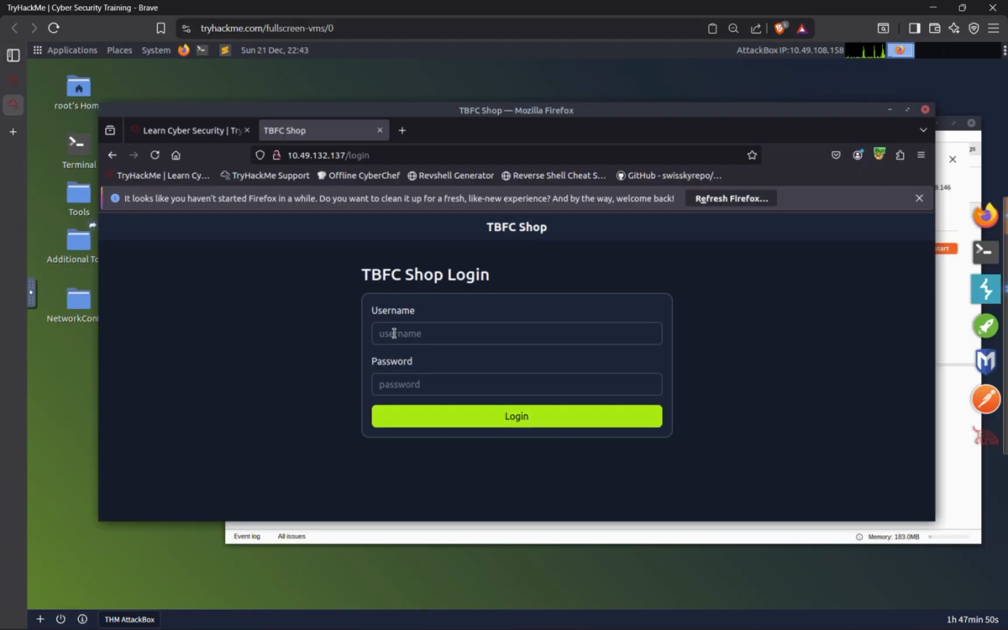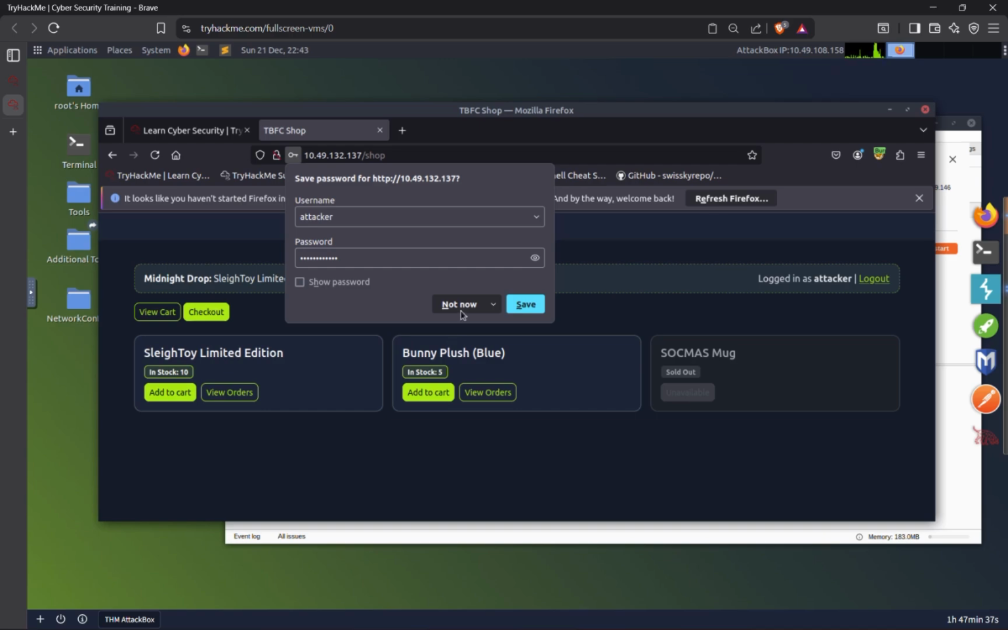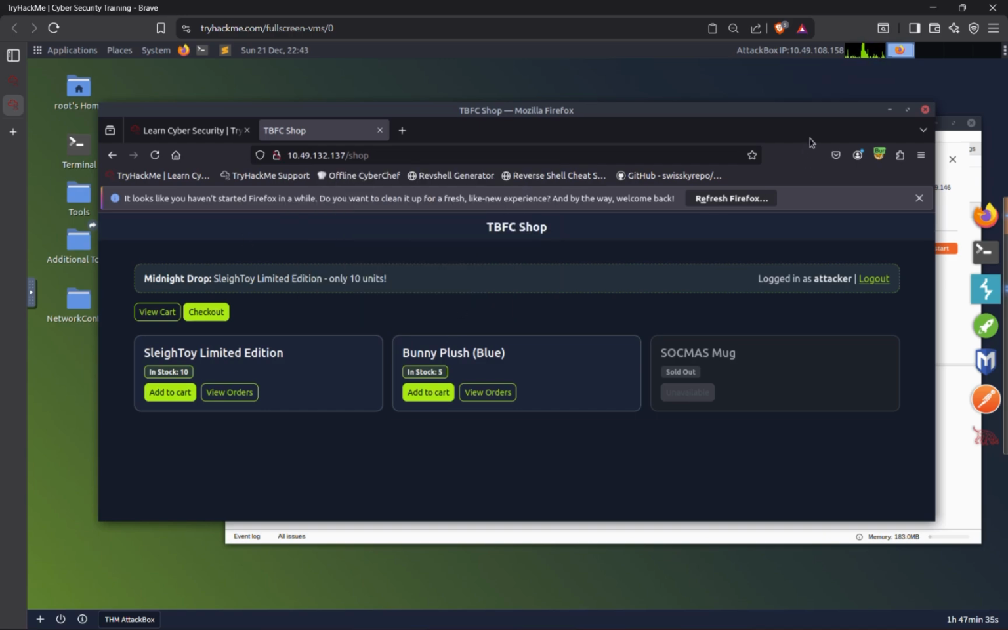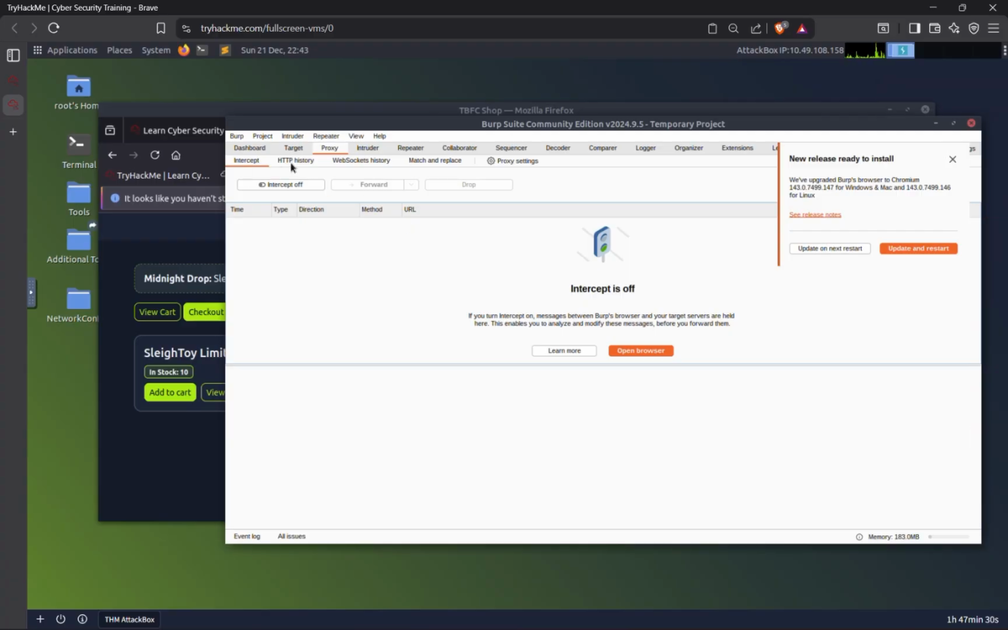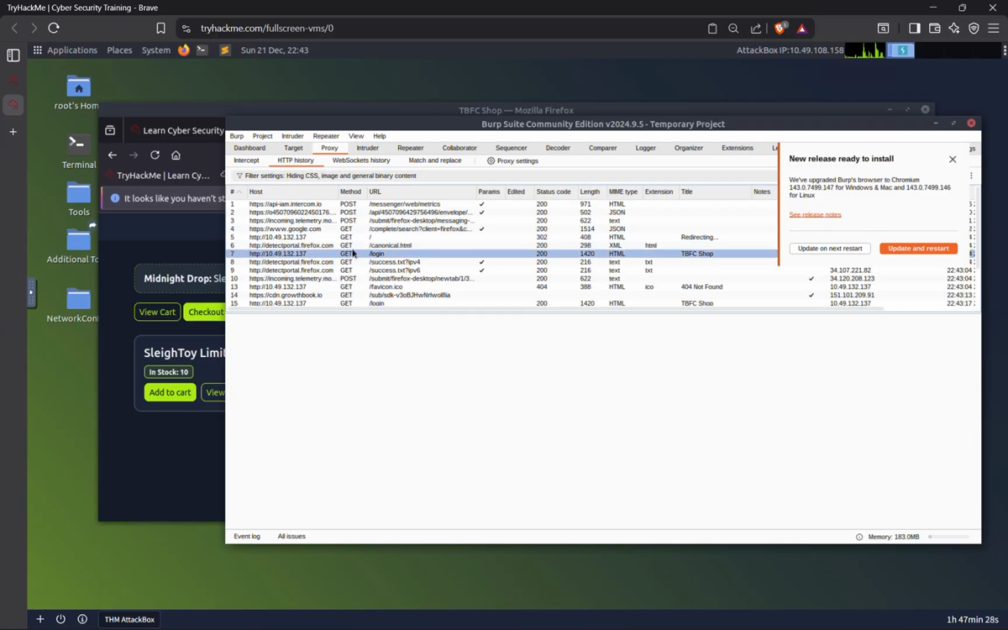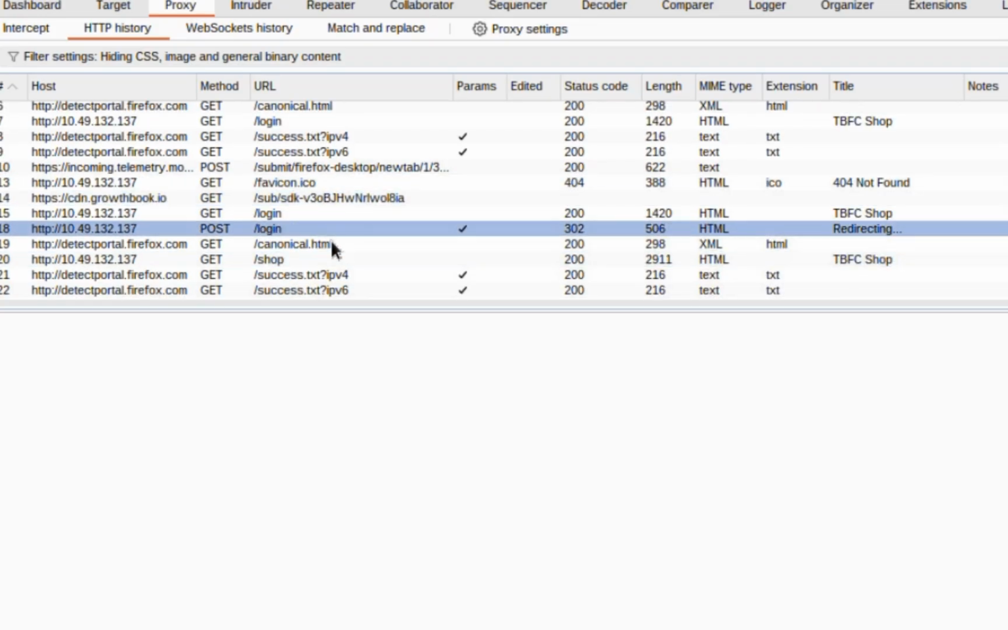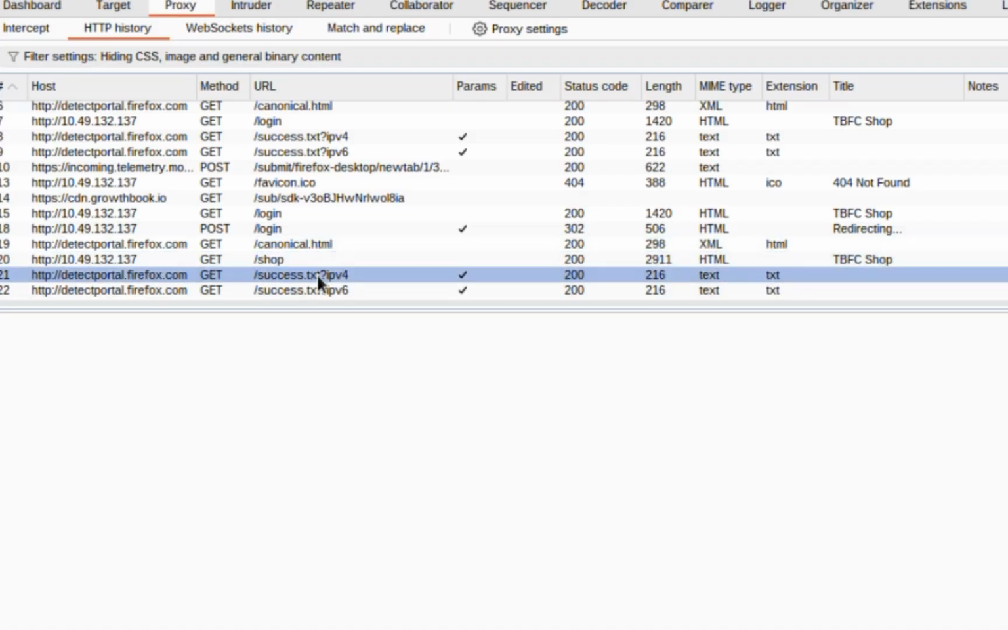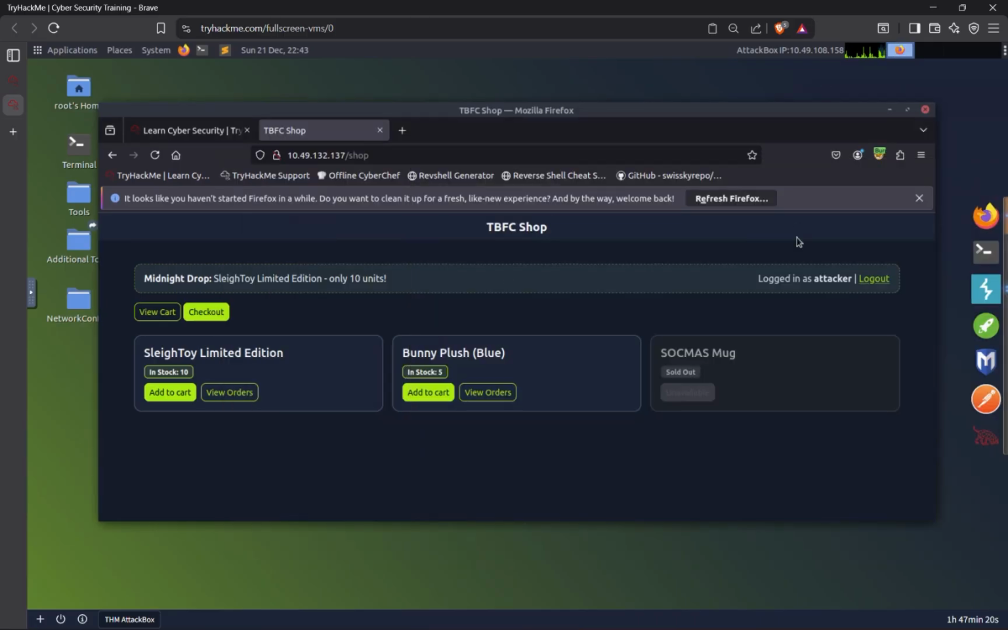So we'll try to log in. Username is attacker and password attacker123. Let's see. Meanwhile, we'll check whether Burp is receiving the request or not. As you can see, the login was successful and we entered the shop, and Burp is reading our request.